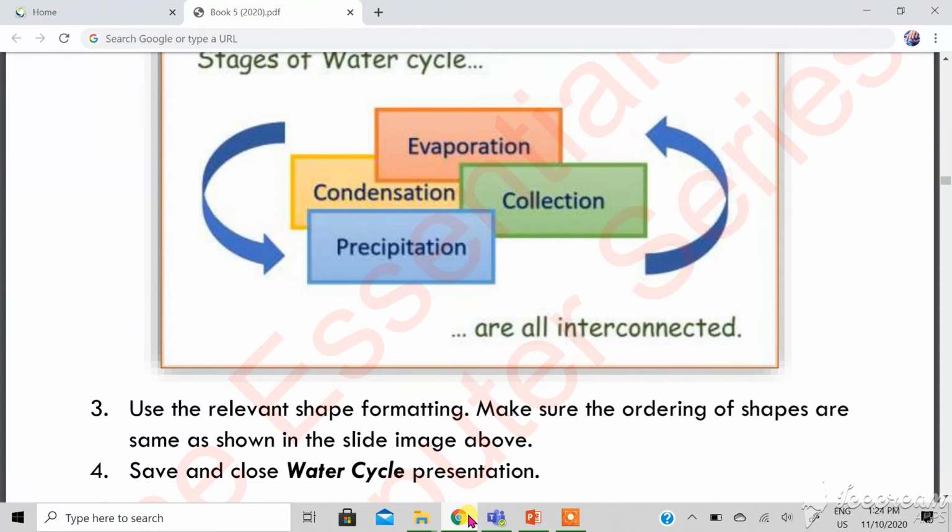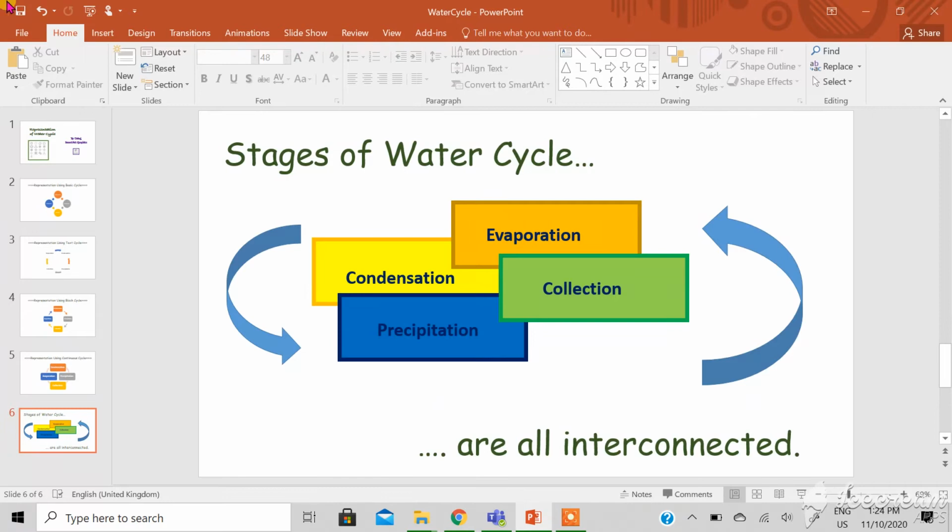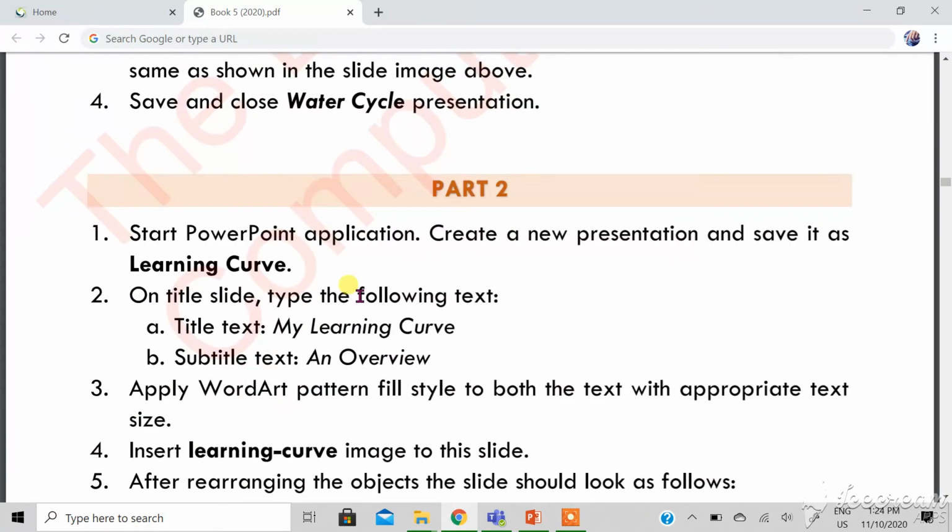So that's done. Okay. Next is part 2. Start PowerPoint application. Create a new presentation and save it as learning curve.